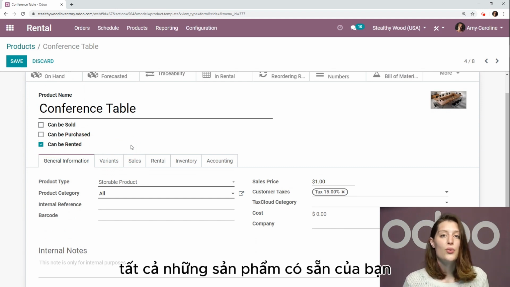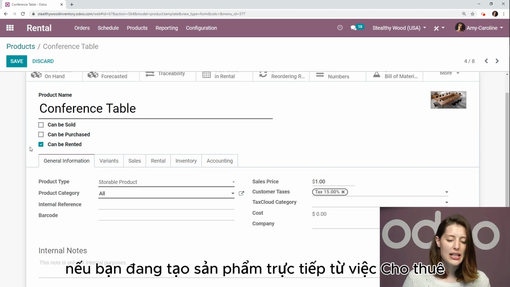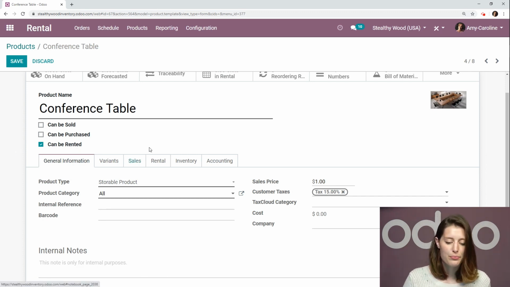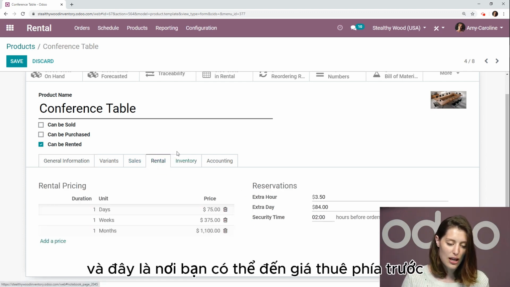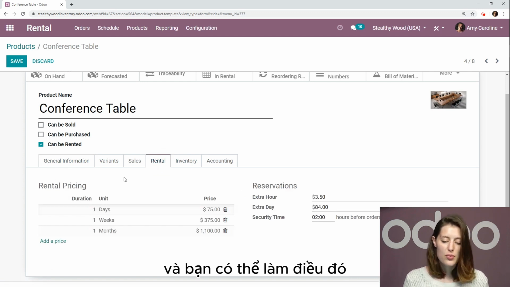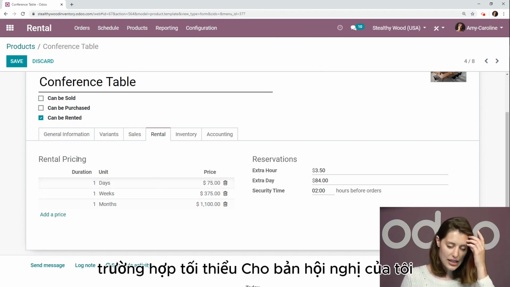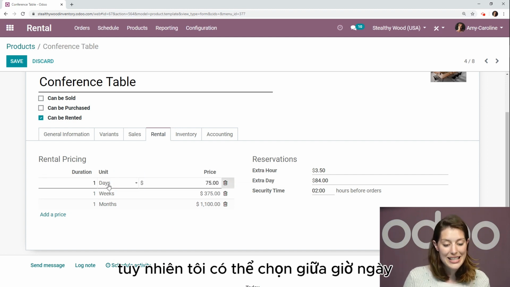Now if you want to rent one of your pre-existing products, all you have to do is go to the product and select this option. If you are creating the product directly from the rental application, that will be checked automatically. Once you have that checked, you're going to have a new tab here, the rental tab, and this is where you can go ahead and add some prices for this rental product, and you can do that based on different periods of time. So in this case, for my conference table, the minimum amount of time my customer can rent this item is for 1 day.